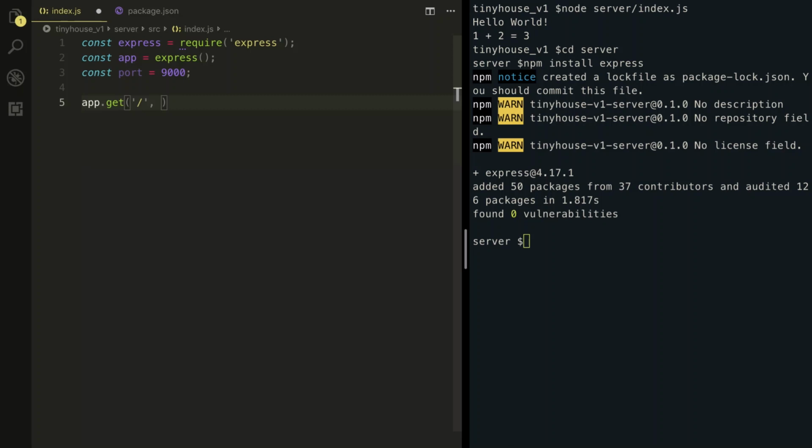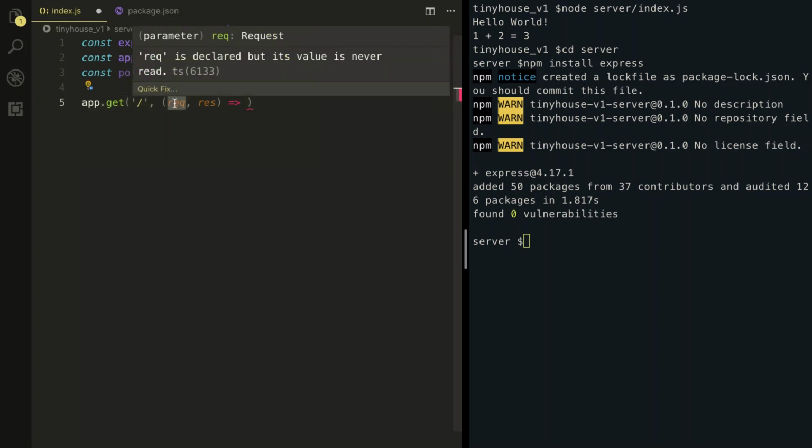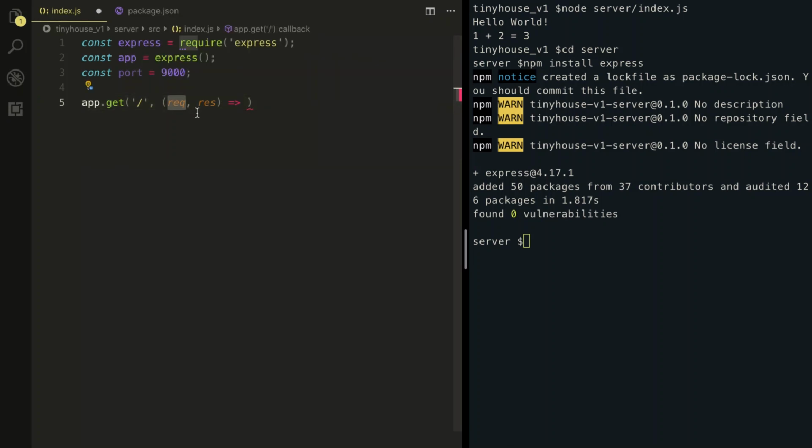The endpoint function provides a request and response object as parameters. Request is an object containing information about the HTTP request, while response is how we send back the desired response. Here we'll keep it simple by saying response.send, with a simple string that says hello world.